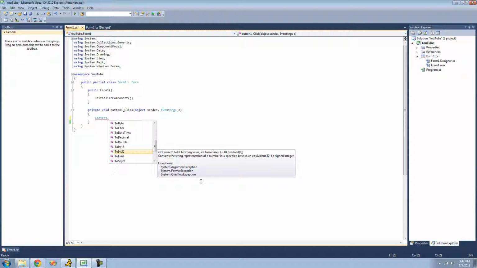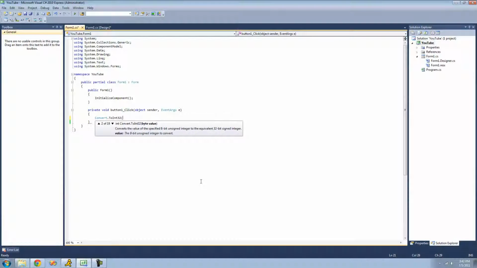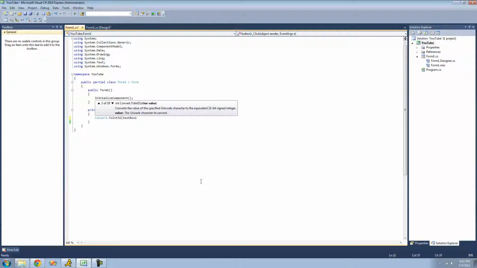First, we're going to be looking at converting a string into an integer. So we're just going to use the toInt32 method. As you can see, this method is heavily overloaded, meaning that you can pretty much type any variable type inside of here, and it will convert it into an integer, or at least try to. We're going to be converting a string into an int32, so we type textbox1.text because it represents a string. This will convert whatever is in textbox1.text into an int32, and if it cannot do it, if there's letters in there or something, it will throw an error.